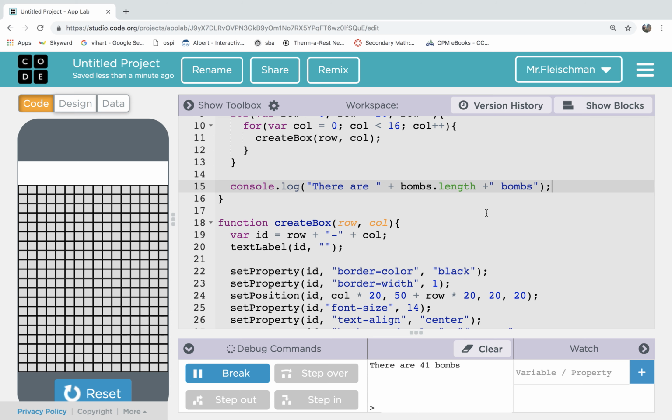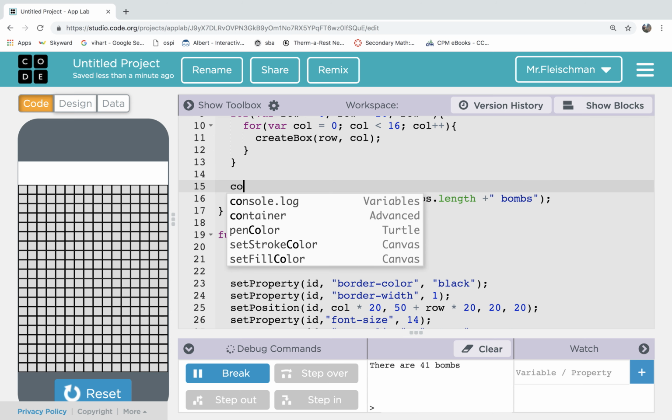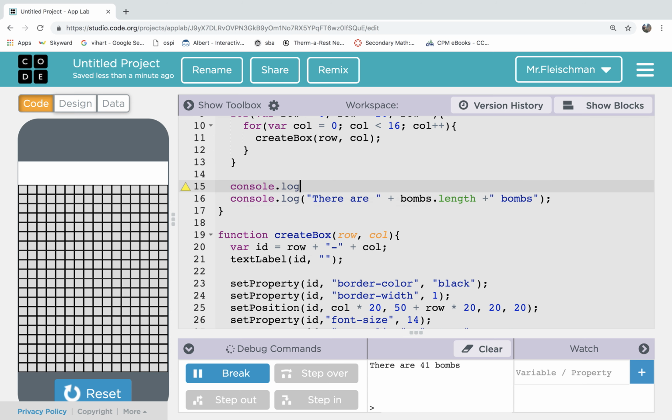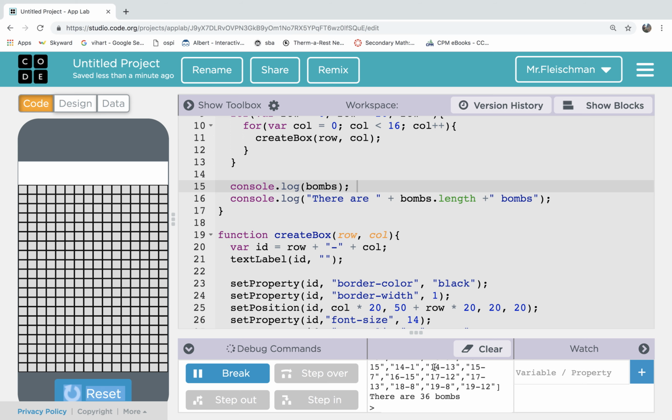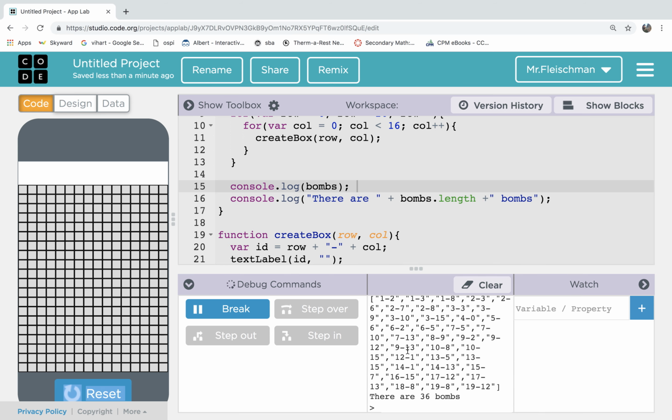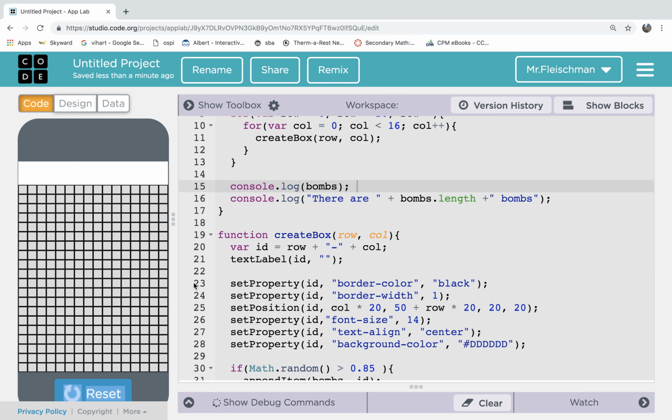Let's actually, just for fun, print the location of all the bombs. So console.log bombs. So here's the one weakness here. Do you see what happens in the way I'm designing this game? Sometimes you get fewer bombs, and sometimes you get more. Maybe we can fix that later, but I think the game is just fine. You know, it's fun the way it is.